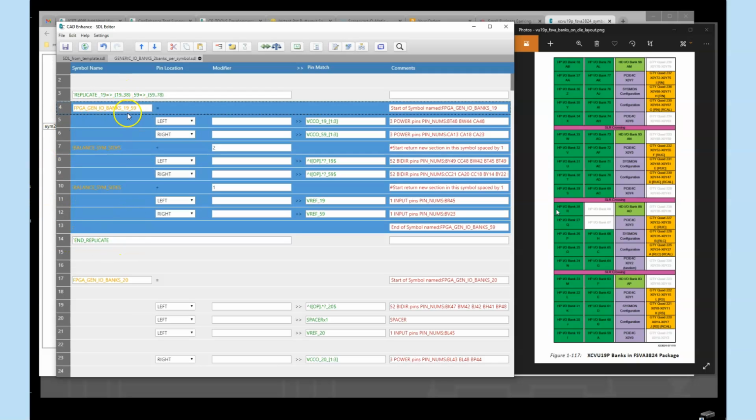The first time it's going to see the _19, it'll substitute it with _19. When it sees _59, it'll substitute in _59. The second time, it'll do 20 and 60. The third time, it'll do 21 and 61. And it'll walk 22, 62, 23, 63, 24, 64, all the way up to 38 and 78.